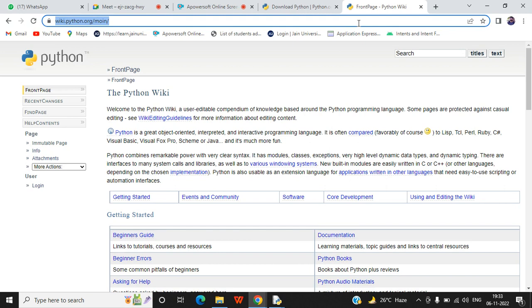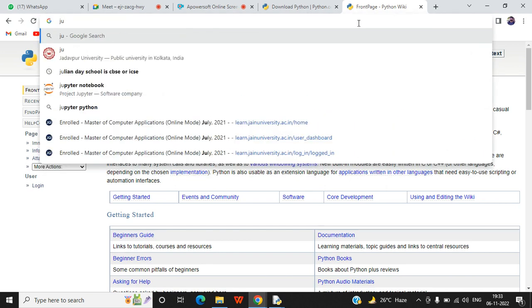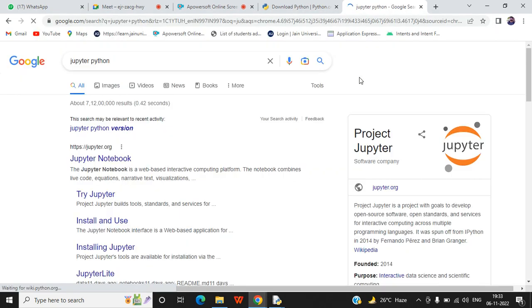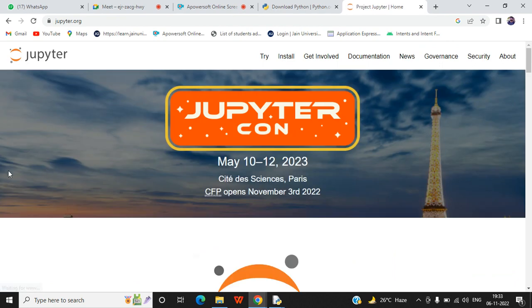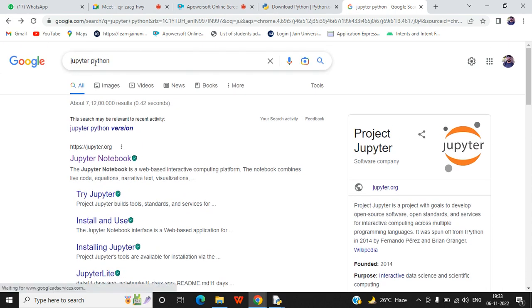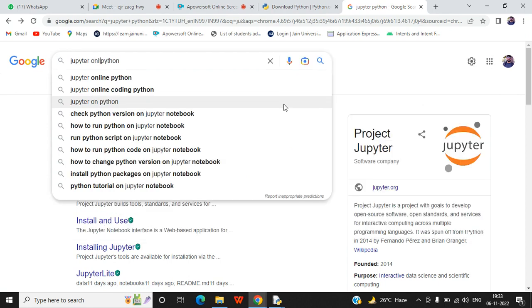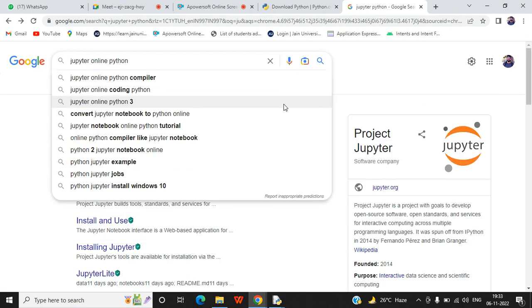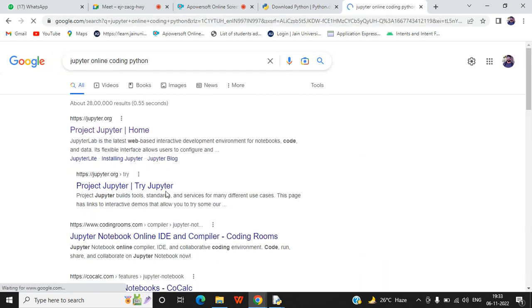For that purpose you have something called Jupyter. Try to install online. We will move to Jupyter online Python coding. You type anything, it will give you the right destination.